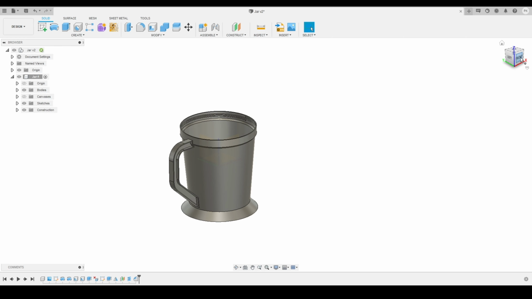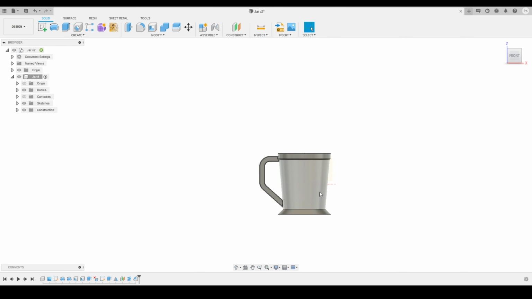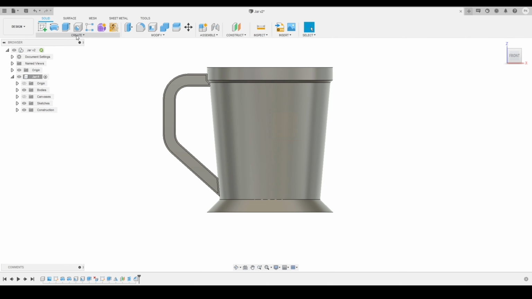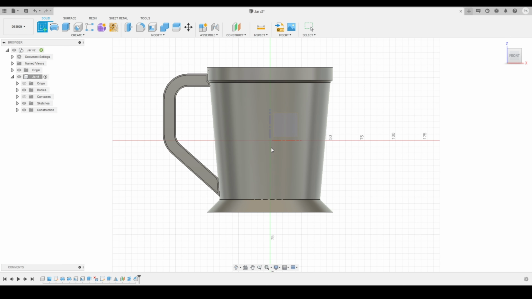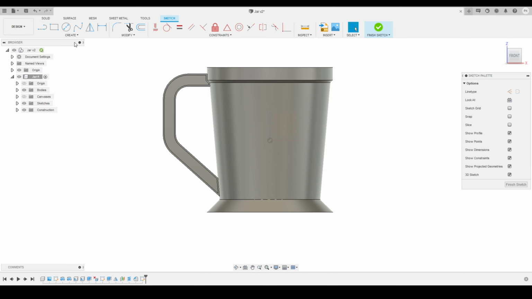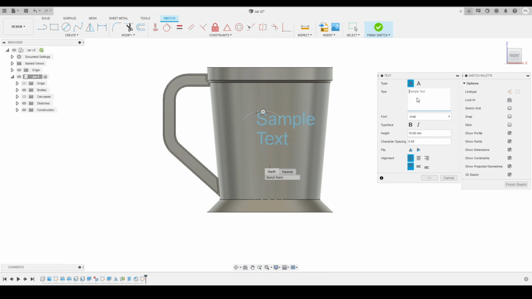Now we'll go on to the front view. Here you can see, we'll turn on the origin, and we'll go into the create panel. Here you can see we got a tool called create a sketch, and we'll activate this plane, and here you can see the tools are active. Now we'll go into the create panel again and activate the text tool, and we'll try to write a text over here, because we want some markings on the body that will help me decide the level of fluid or water inside the jar.